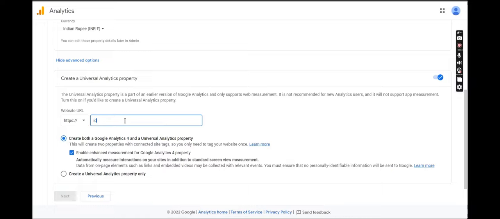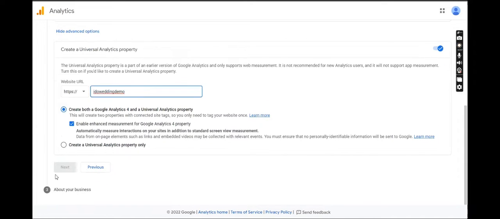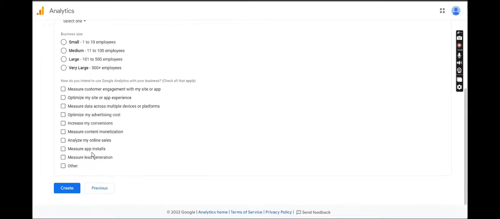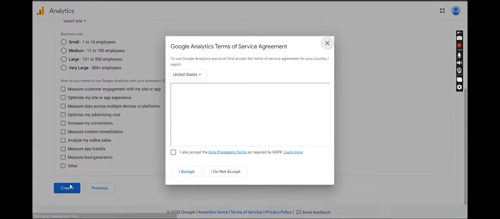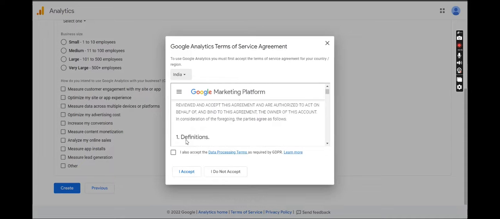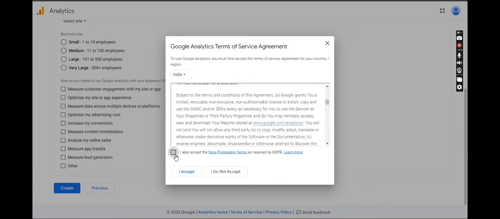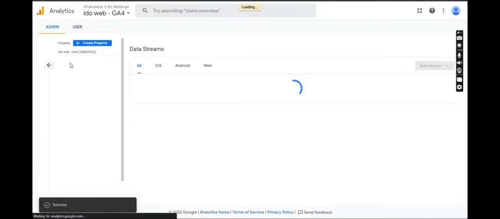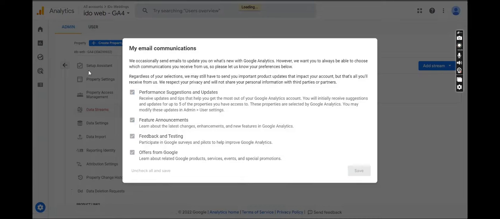So you can put the URL here and then click on next, and it will ask you some questions about your business, but these are optional and you can skip them. Click on create, again set country. Now your account has been created.